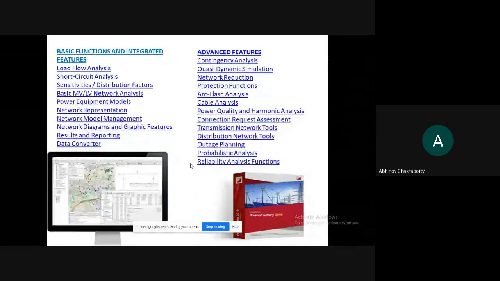Then if you look into the advanced features, you have the contingency analysis, the quasi-dynamic analysis, network reductions, protection functions, arc flash analysis, cable analysis, power quality and harmonics. Some of the terms will be familiar to you. Some of the terms might be a bit foreign as far as the students are concerned. See, we have a limitation of time. I cannot go through each and every term.